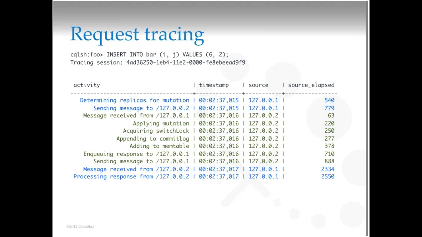Now, if I wanted to do this from Thrift, I need to call the trace_next_query method, and then Cassandra will collect the tracing data into the system_traces keyspace, and then you can pull it back from that programmatically if you're not doing this from CQL shell. But I wanted to give an example of how this can be useful.